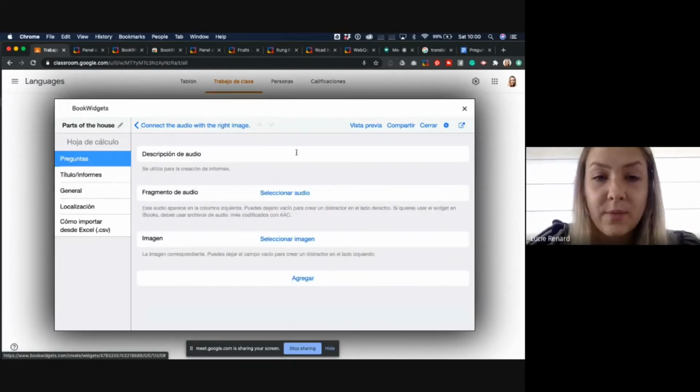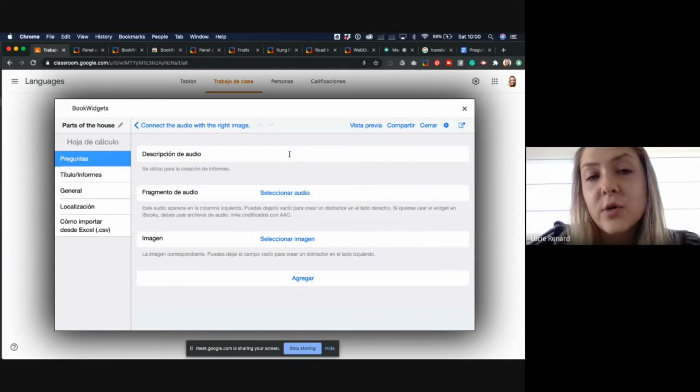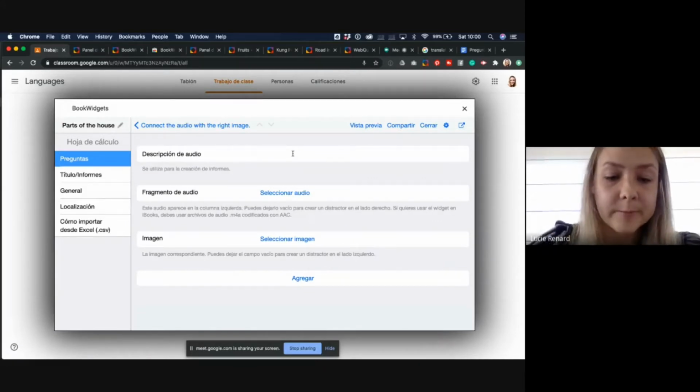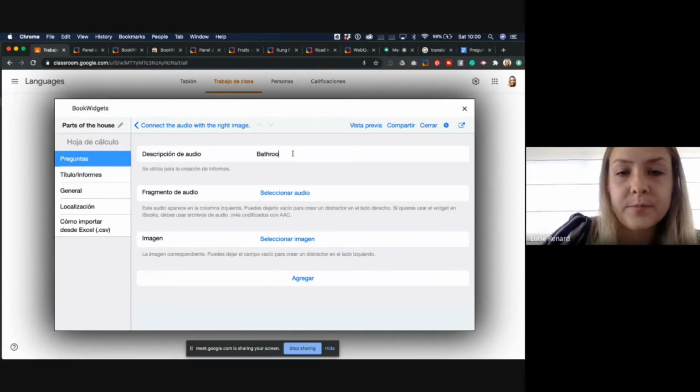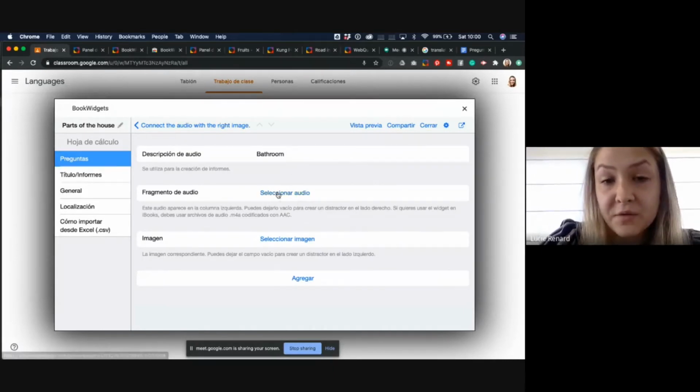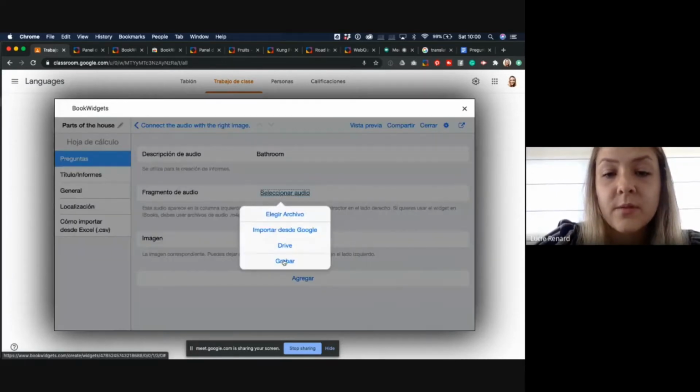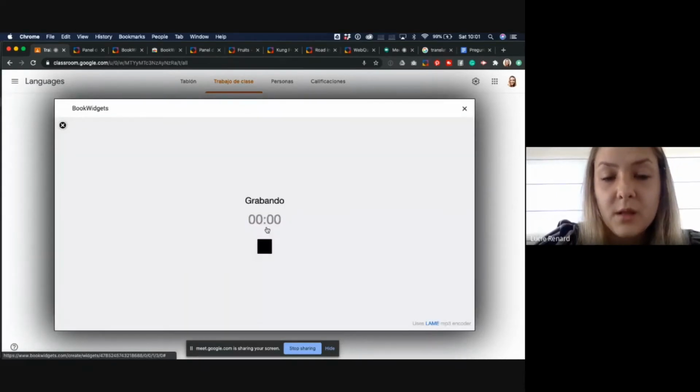I'm going to add a pair. First thing I have to do is give the audio a description. That's for later on for the reporting. Bathroom. Then I'm going to add the audio fragment they have to connect with the image. The bathroom.